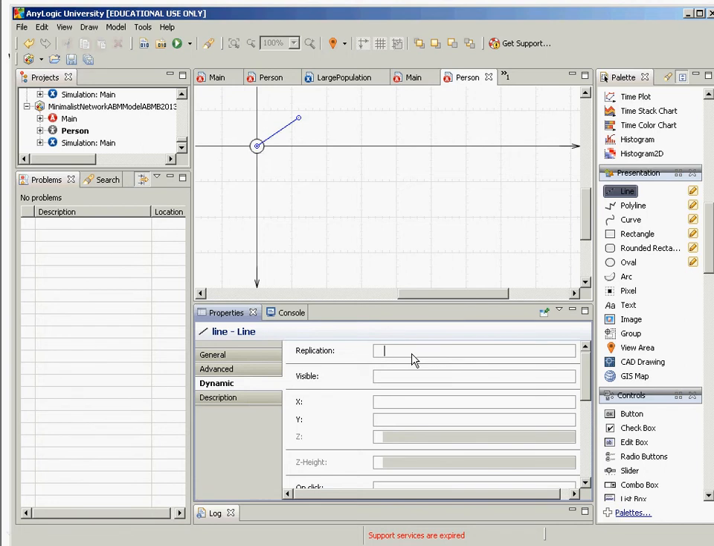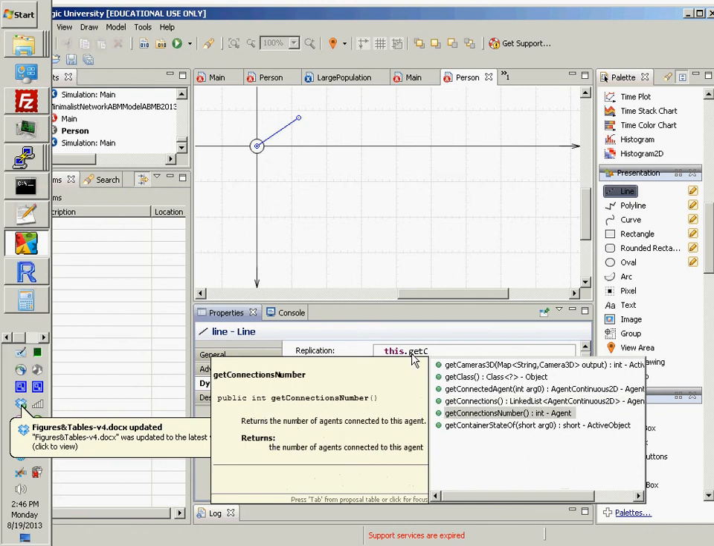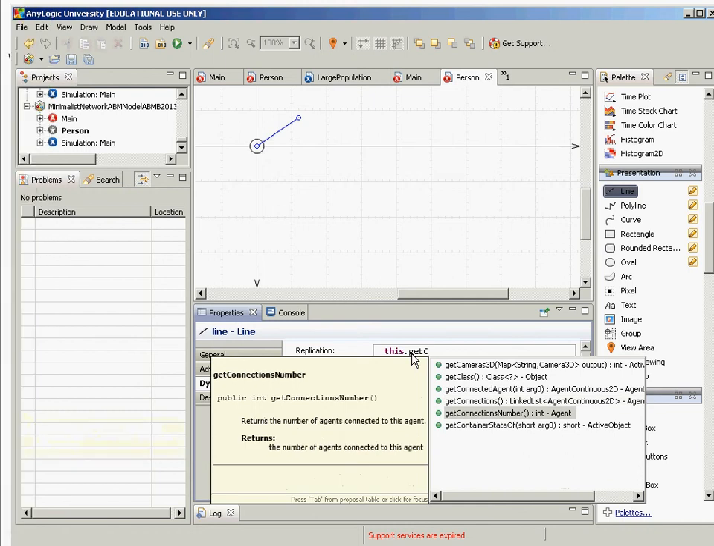So we need to ask the agent, how many connections do you have? Now, to ask the agent, we have to address the agent. We have to say, okay, for me, how many connections do I have? We're setting this line to appear for a given agent. So we have to ask myself, okay, how many connections do I have? And to do that in Java, there's a special word called this. So I have to ask myself, hey, myself, getConnectionsNumber. That's the number of connections. It returns the number of agents connected to this agent.